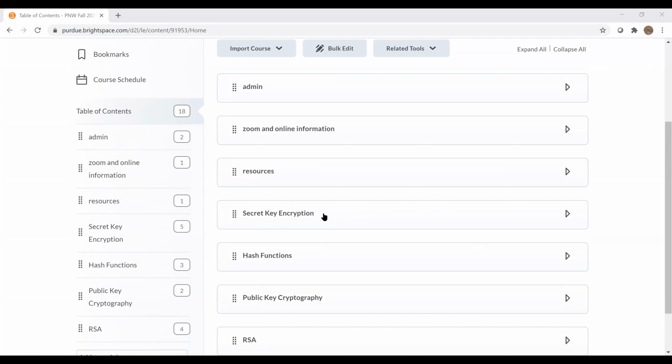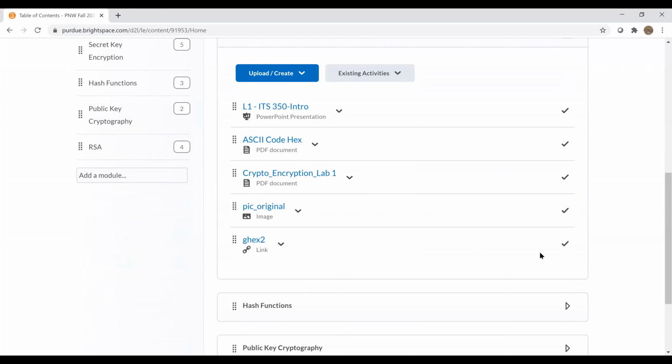On Thursday, this is the first thing that we will do: secret key encryption. If you click on this, you will see I've provided some files in here. This is the slide, ITS 350 intro, that I will use today to get started with the topics. For the lab, you will need these four files. This one is basically an image, a picture of a rectangle and a circle, I think.